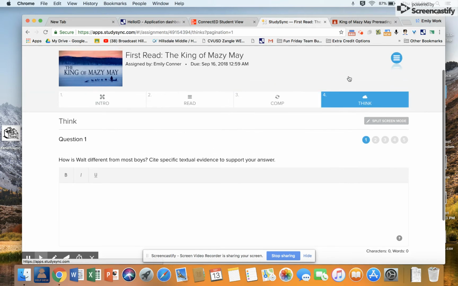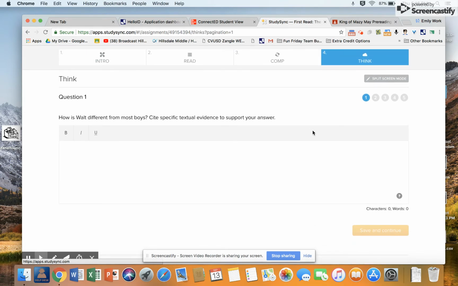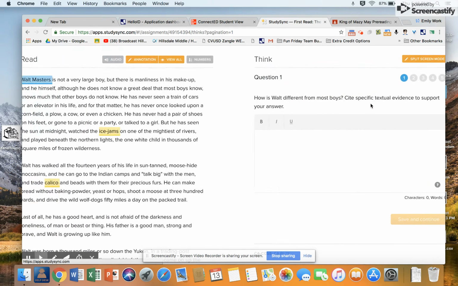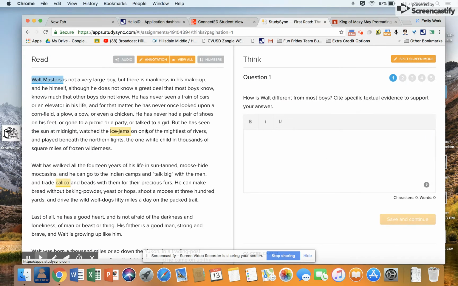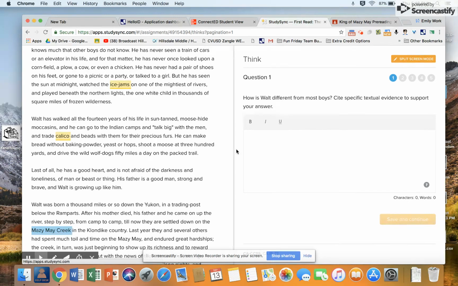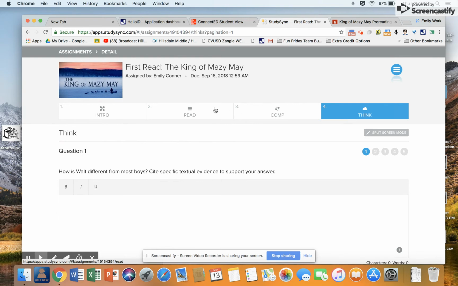The last part are the think questions, and here are the writing prompts. So again, they go to split screen mode where they can use their annotations we've done in class to help them answer questions where they will cite specific textual evidence to support their answer. And again, this is where the annotations are pretty crucial. So they're practicing annotating the text, digging deeper into the text to find certain elements of the text to then analyze and complete their questions. Again, they click on the tools to exit split screen mode.